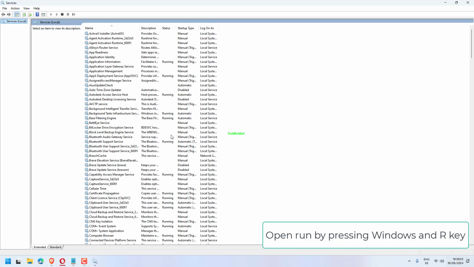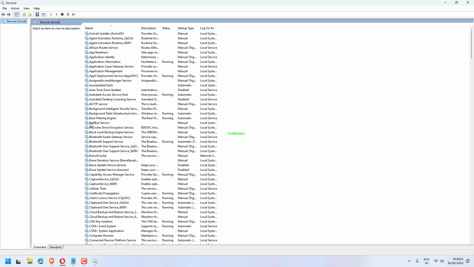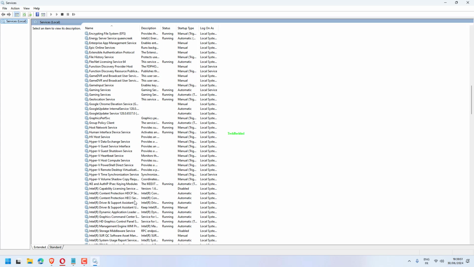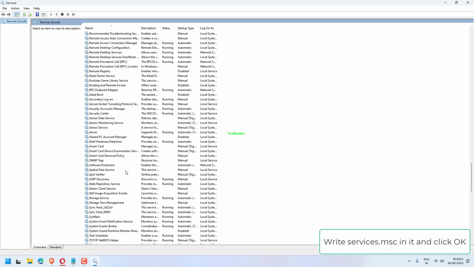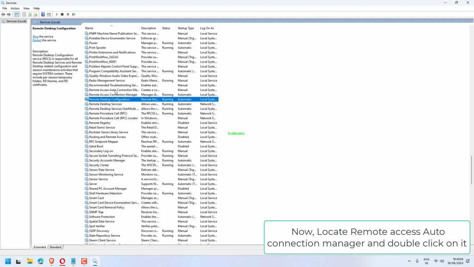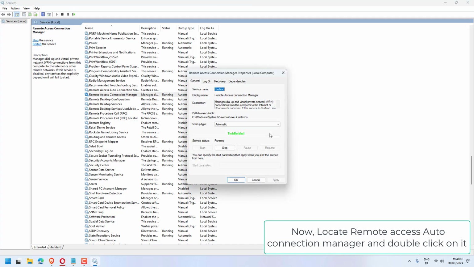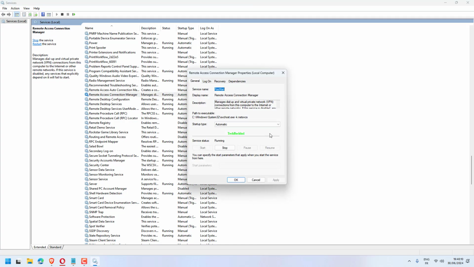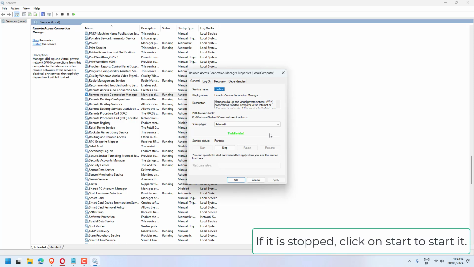Open Run by pressing Windows and R key. Write services.msc in it and click OK. Now, locate Remote Access Auto Connection Manager and double-click on it. If it is stopped, click on Start to start it.